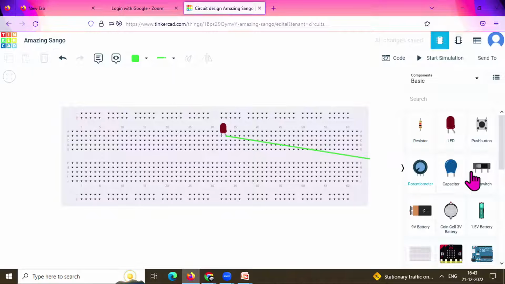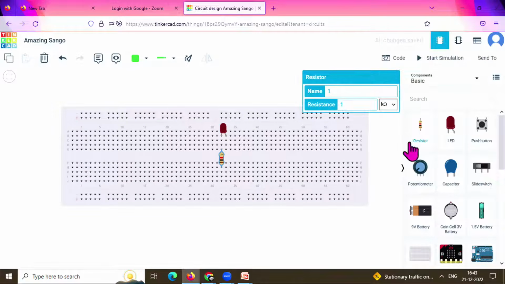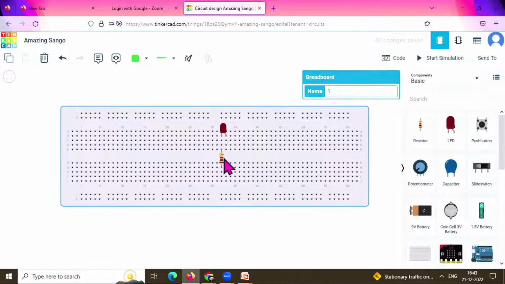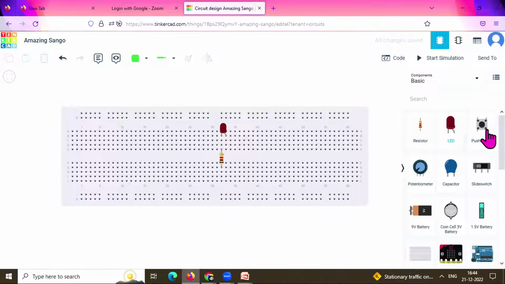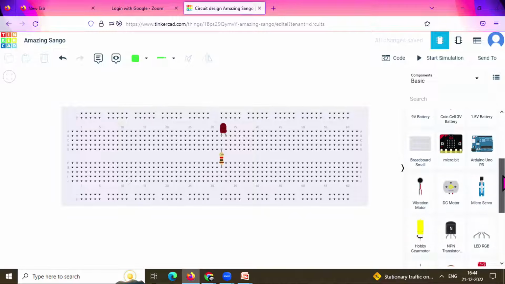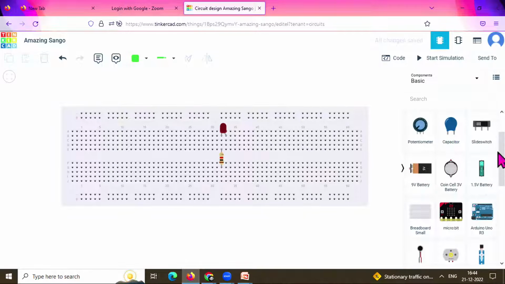electronic components, I have this LED and the resistor. Another thing I would like to mention here, we can see the ohms of the resistor can also be changed. So based on whatever you require, you can use that. And we need to take a battery. So here I take this 9-volt battery.